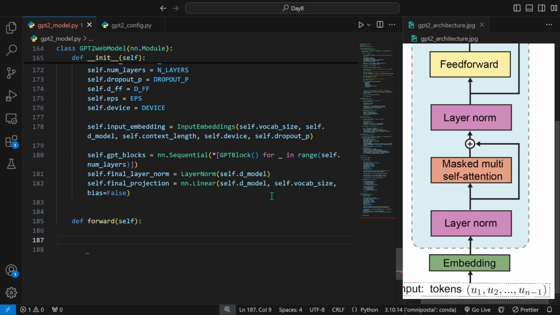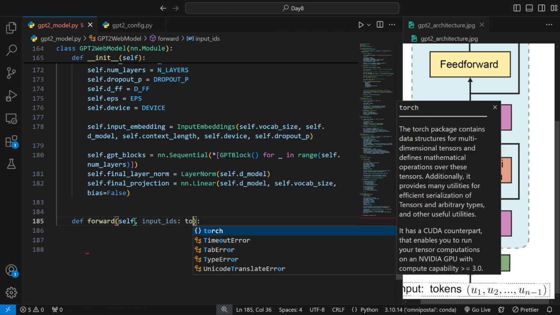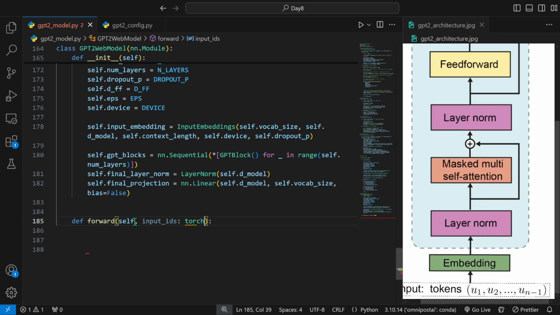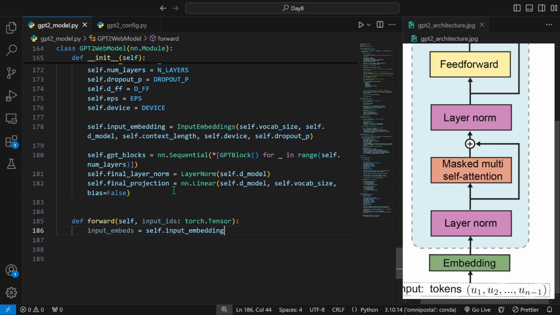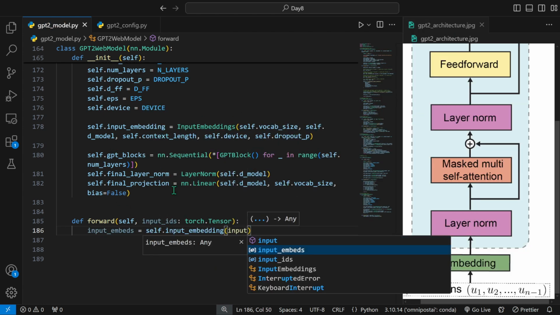So how are we combining it? First, you'll get the input IDs. So let's put it as input_ids. It will be a torch tensor actually, torch.tensor. Here, what we'll do is compute input_embeds, let's put it that way, because that is what makes sense. Input embedding of input IDs. Now we have computed the input embeddings.